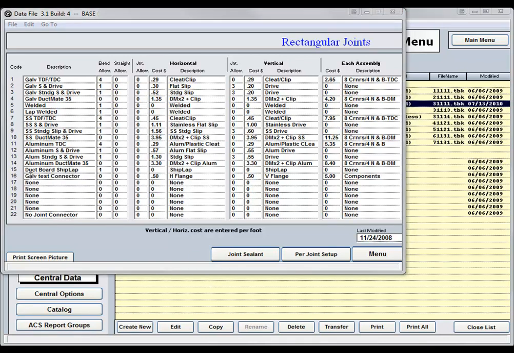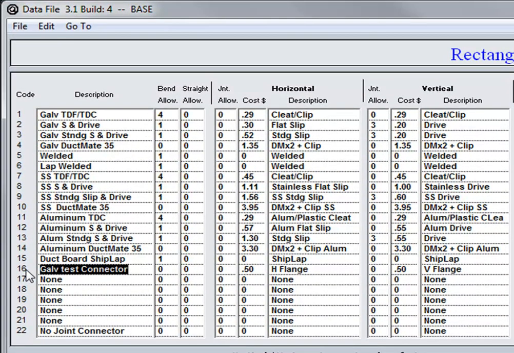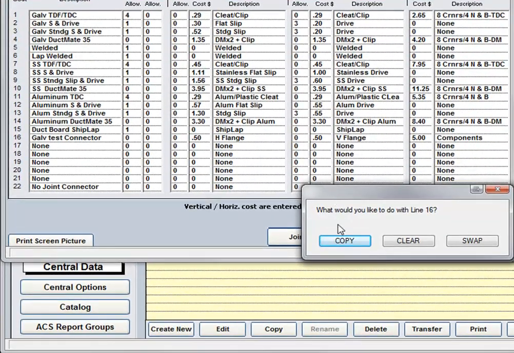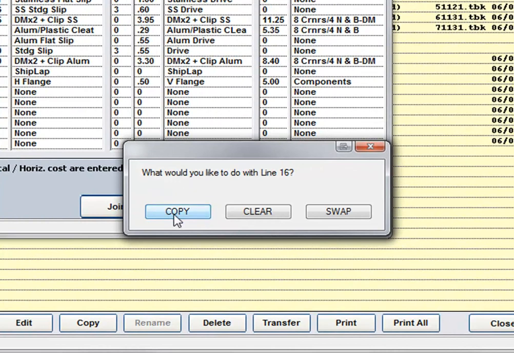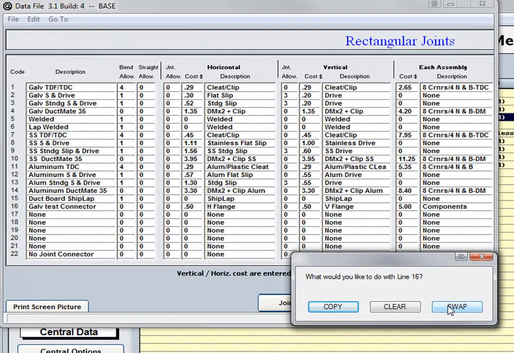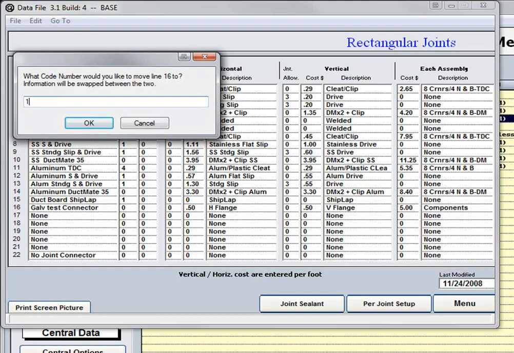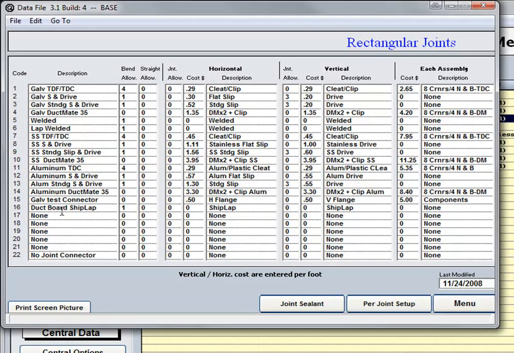For moving the locations of joint connectors, we've added in shortcuts. Simply by clicking on the code number on the left-hand side of the screen, you can tell it to move an entire line of component information from one location to another. As an example, we'll switch the locations of 16 and 15. By clicking on the number 16, you'll see that a button comes up with a dialog box asking you for an operation: copy, clear, or swap. I'm going to swap the location of 16 and 15. By clicking the swap button, I can then type in the number 15 and click OK, and you'll see that the two have been switched.